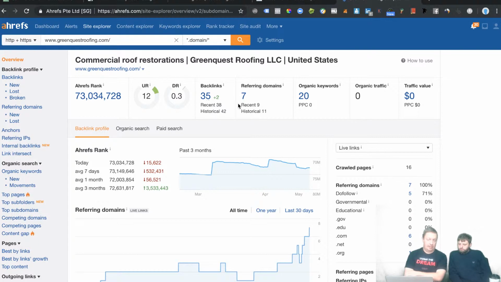35 backlinks. That's links on other websites pointing to your website. You can look at that as votes, basically. They've got 35 places somebody's voting for your website. And those are all on 7 different domain names, 7 different domains. Ranking for 20 organic keywords currently.